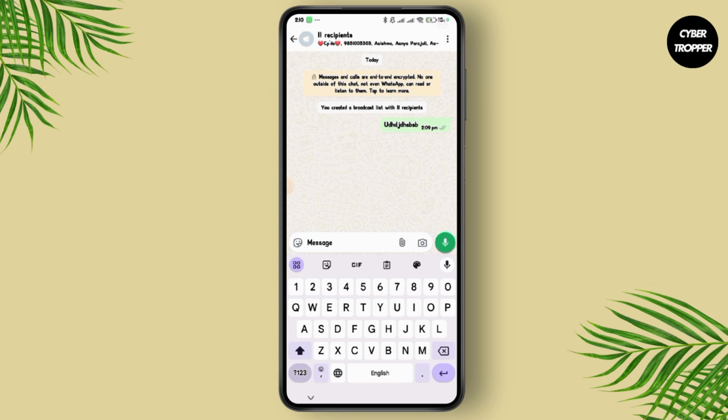And if you need to send messages to more than 256 contacts, create multiple broadcast lists and repeat the process. Unfortunately, WhatsApp doesn't yet support sending to more than 256 people in a single broadcast. But if you are using WhatsApp Business, you can set up labels for your contacts and send broadcasts to a specific group, making the process even more organized and efficient.